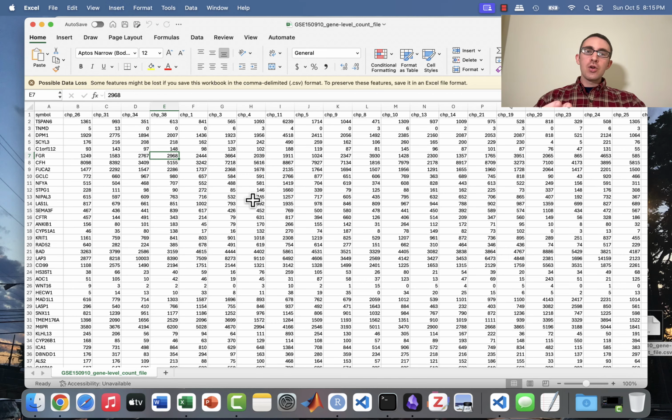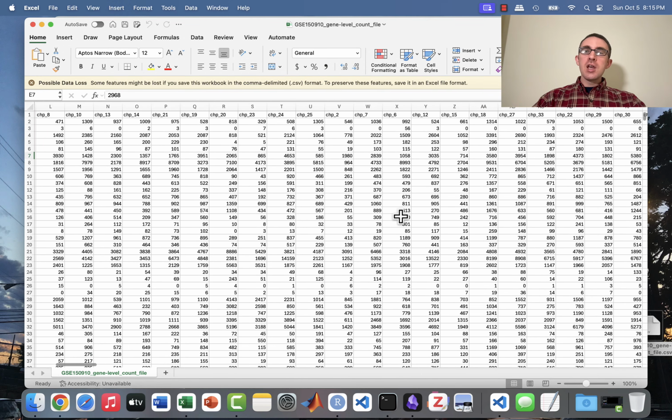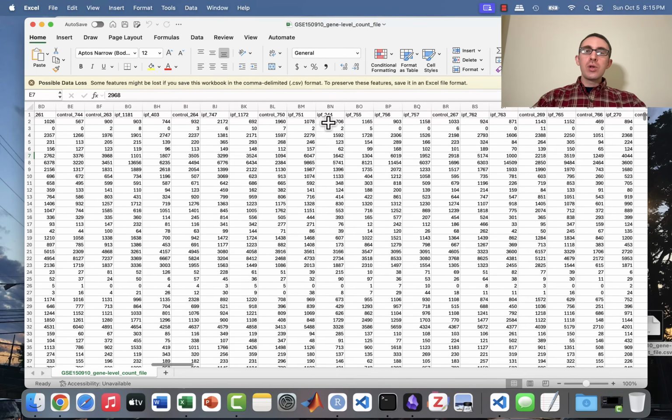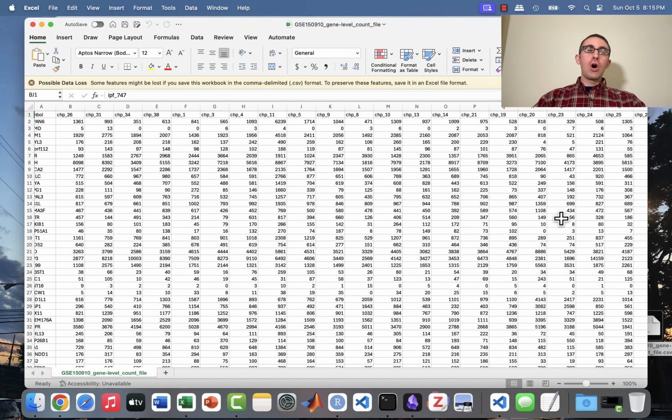And remember, like we said, the goal is to see which genes are differentially expressed between the control condition and the IPF condition. So we're interested in what's the difference between the IPFs and the controls in terms of which genes are expressed differently in the IPF samples compared to the control samples. And we're going to do a little bit of analysis in Python to try to answer that question.